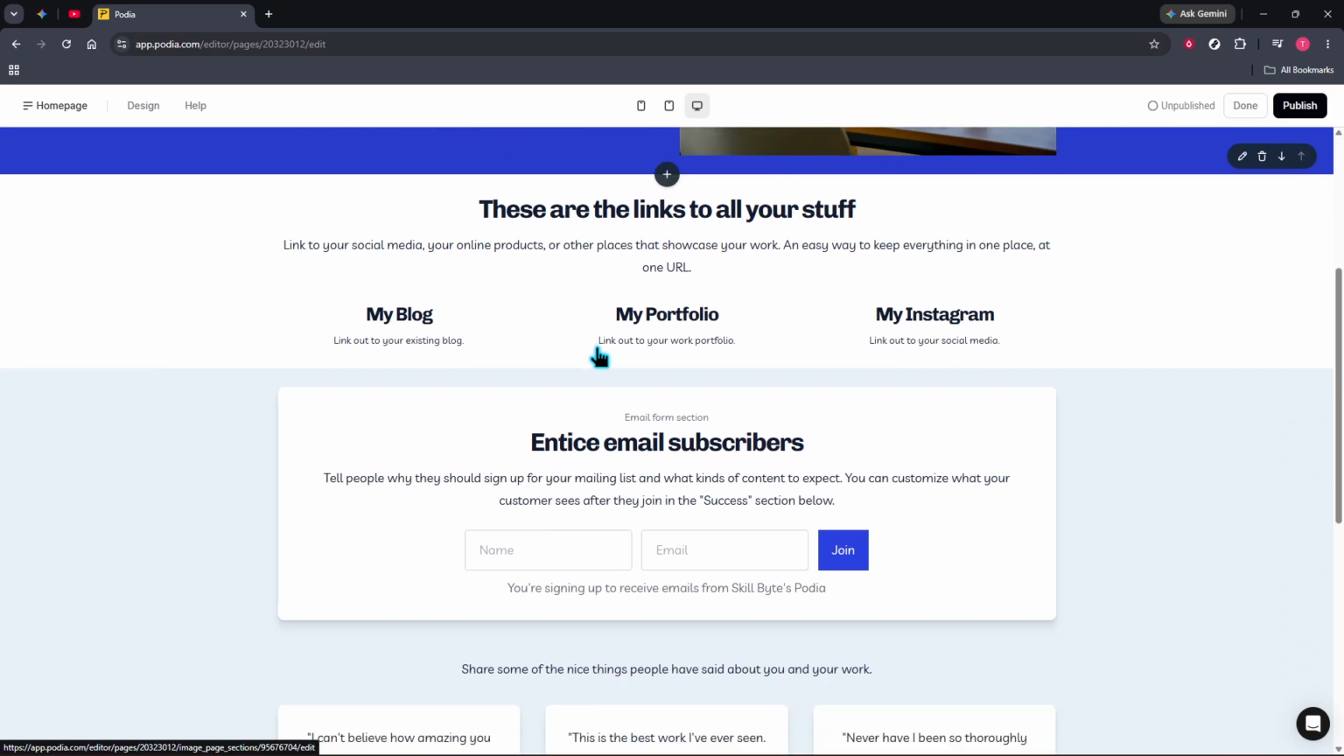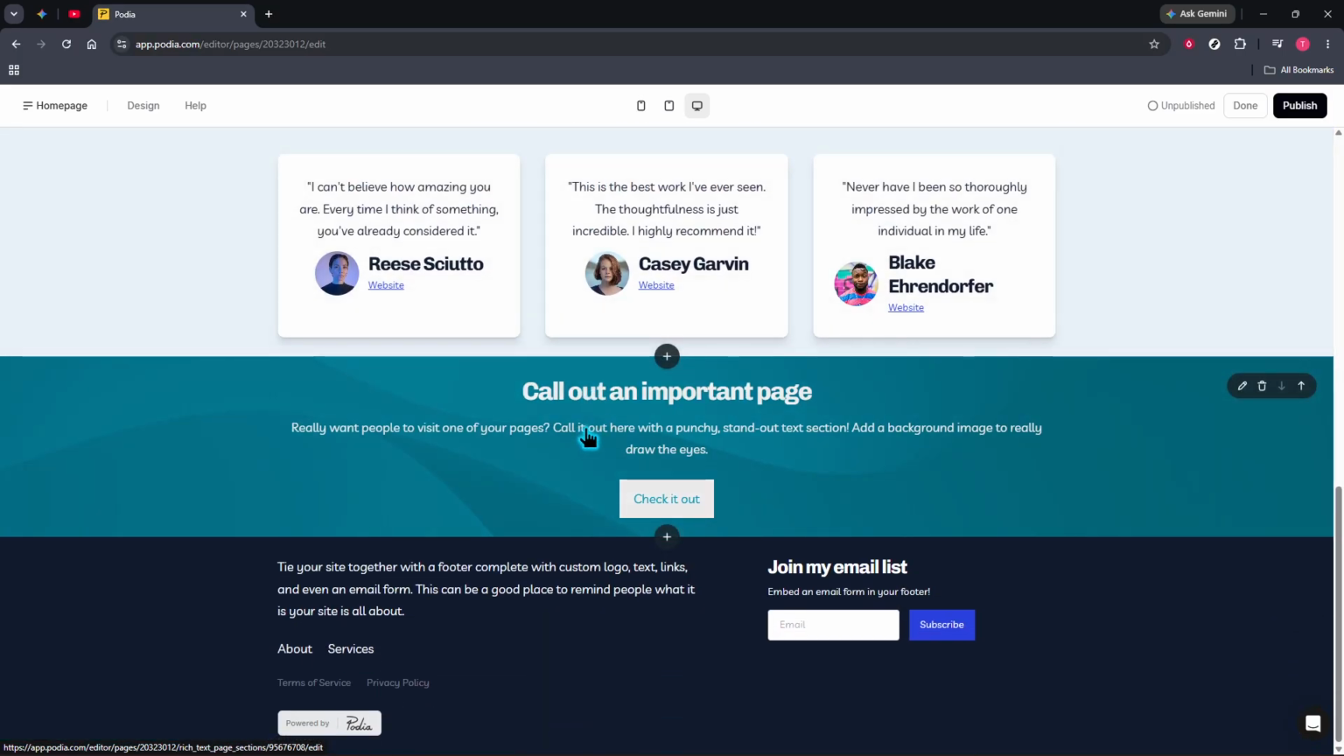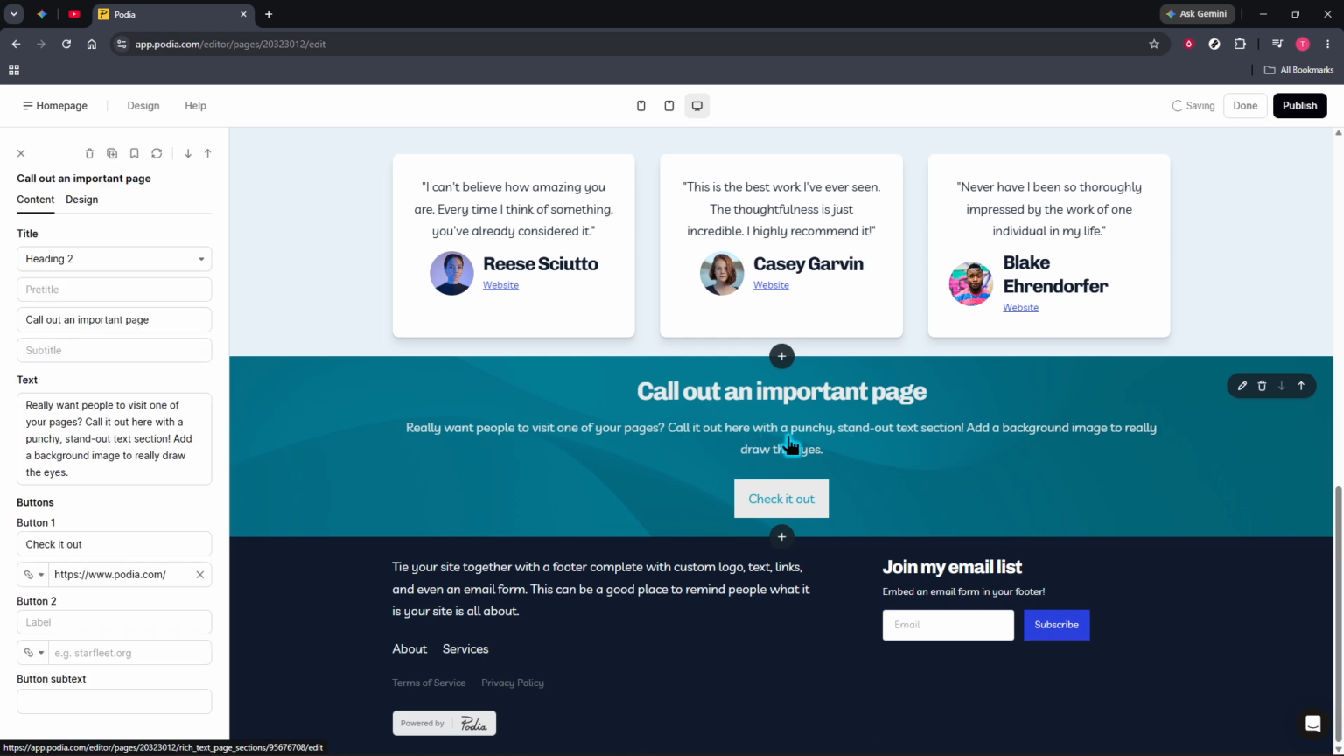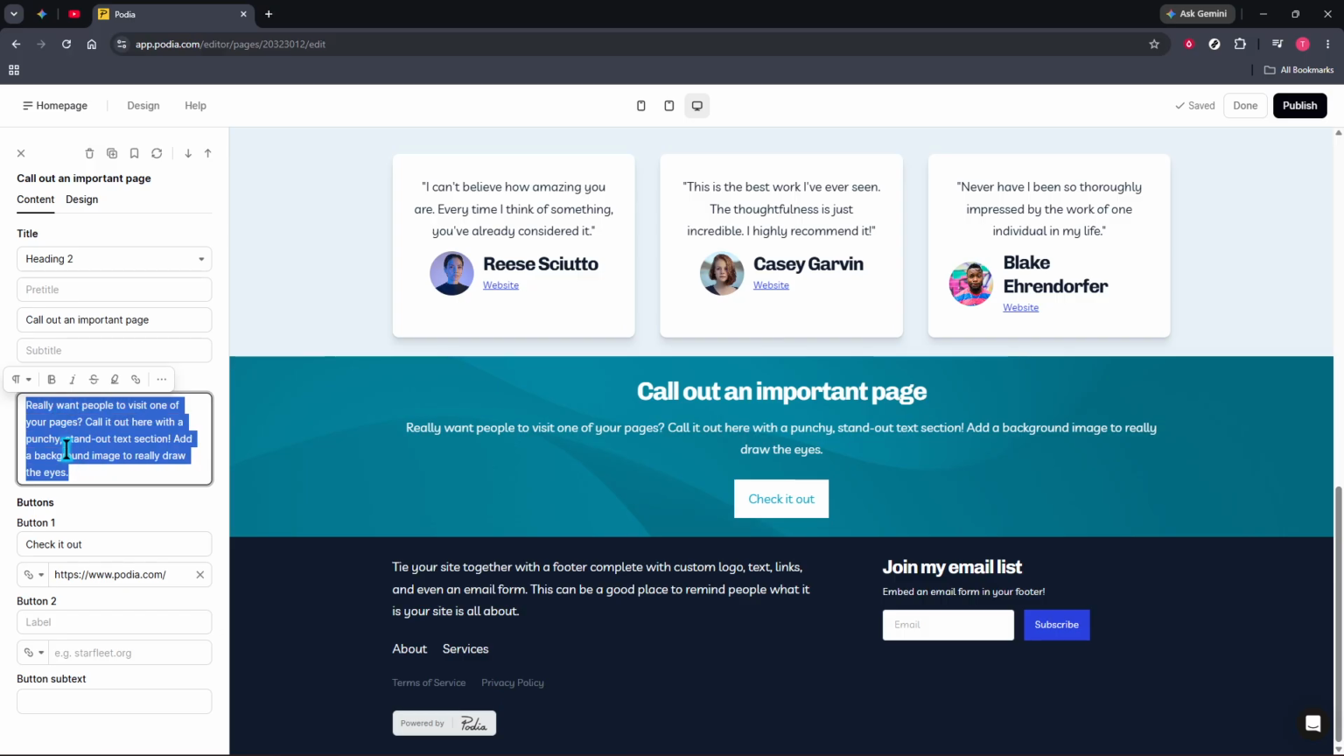Once you're inside the editor, access the link settings by finding the text or button you want to turn into a link. If you're working with text, highlight the specific words you want visitors to click. If you're working with a button, simply click on the button element itself. This tells Podia exactly what you want to link.